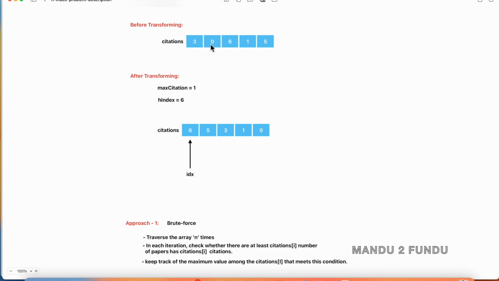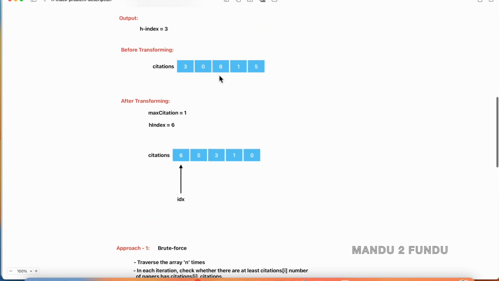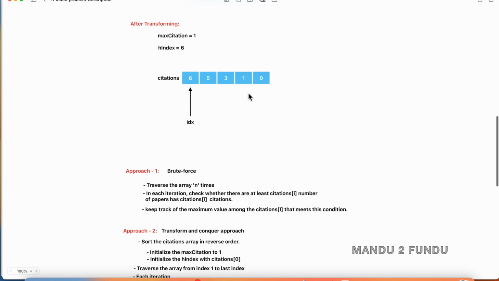The next iteration is 0, so we skip that iteration, and the third one is 6. We check how many elements are greater than or equal to 6. There is only 1. Then for 1, we check how many elements are greater than or equal to 1. We keep track of whichever is the maximum, and that is equal to the number of citations. Then we return that. In this approach, we have to do n times n processing, so it will be order of n square.